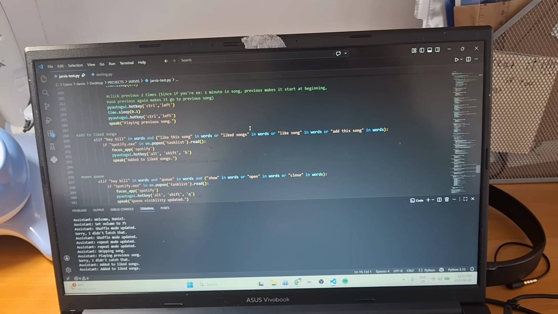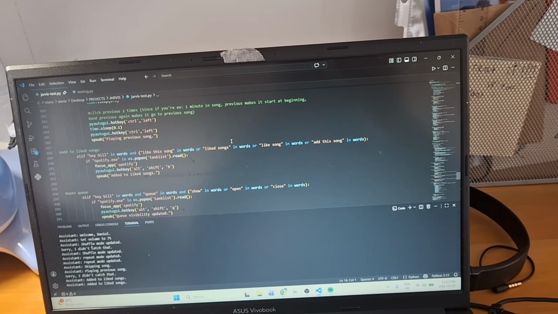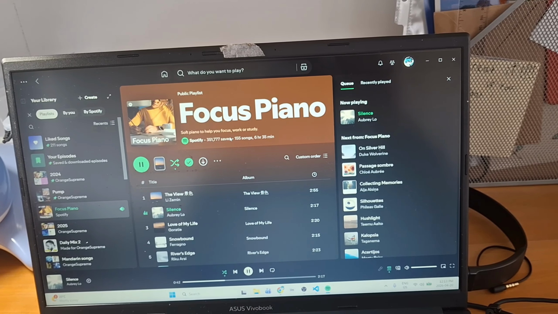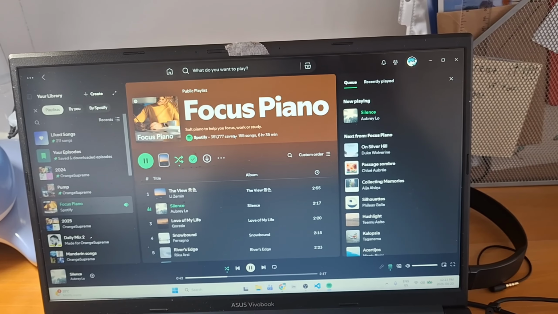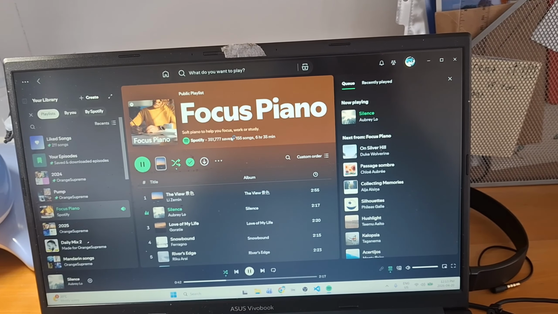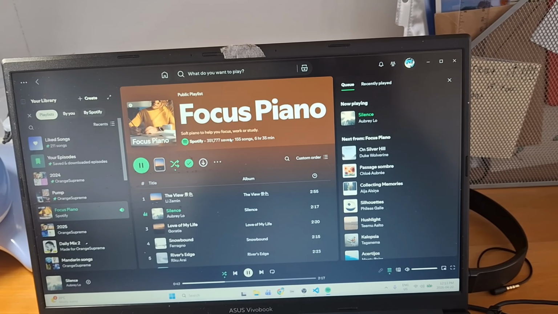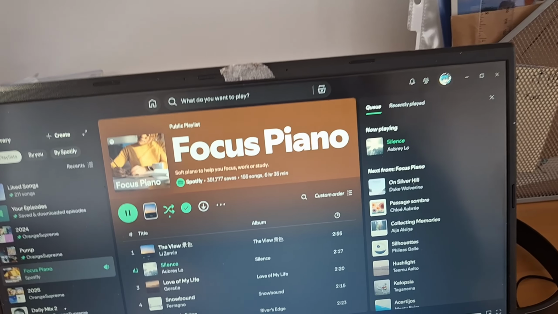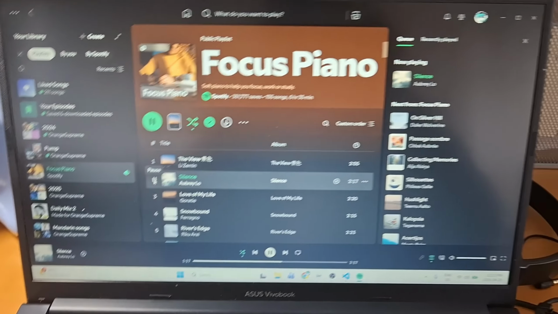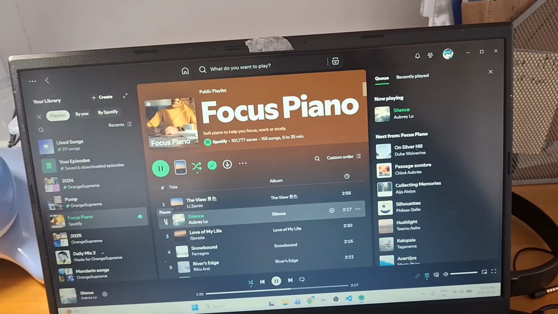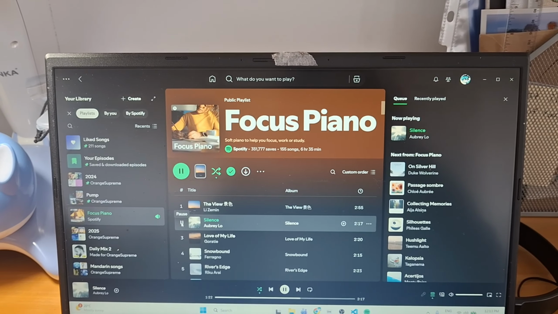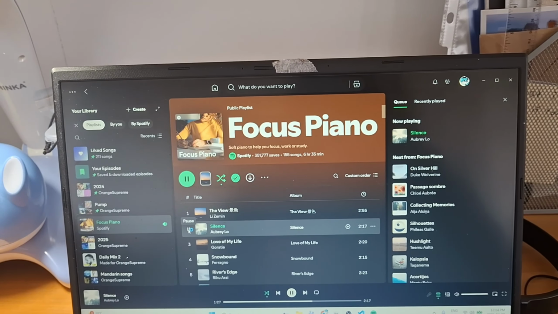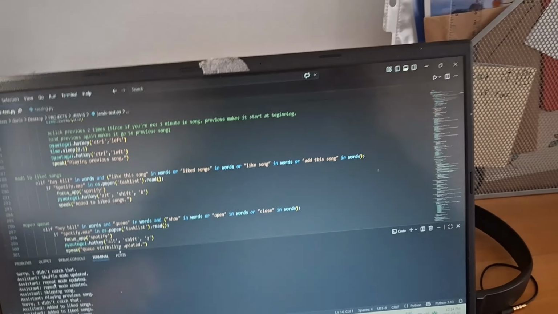Okay. Hey Bill, like this song. Let me try again. Hey Bill, like this song. Added to liked songs. Hey Bill, like this song. Added to liked songs. I don't think it's doing that. Is it? Let me check. Oh, okay. It just wasn't popping up. Let me try again. Hey Bill, like this song. Added to liked songs. Okay, now it's worked.